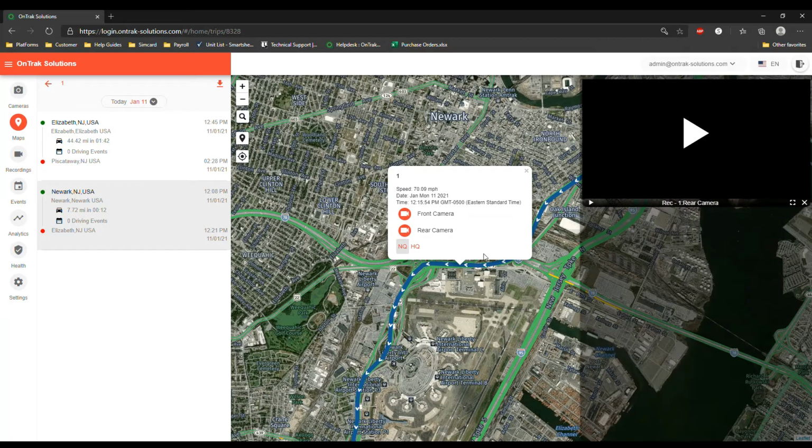If you wanted to see the interior camera, you just go ahead and click on the interior camera. It'll also pull it up right here as well.